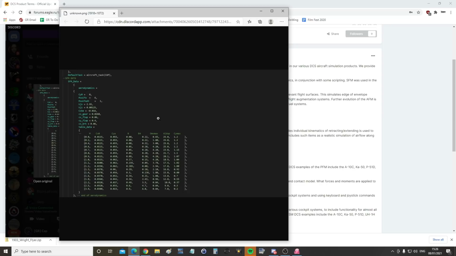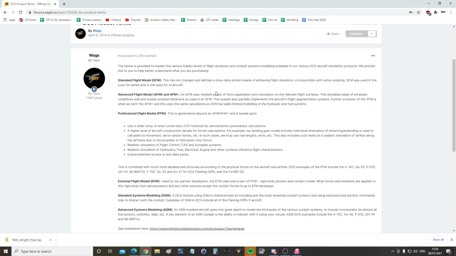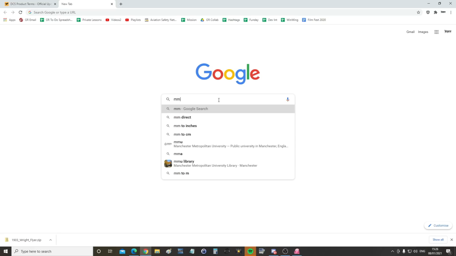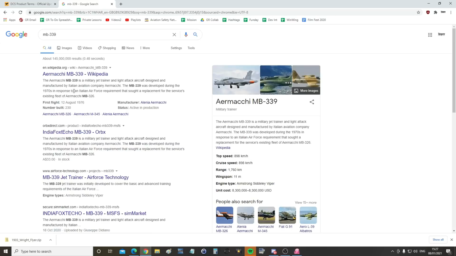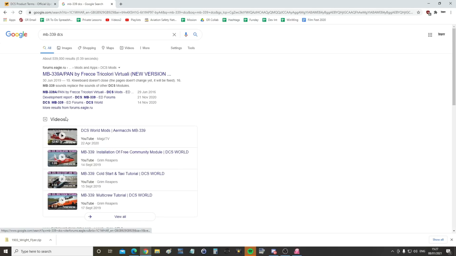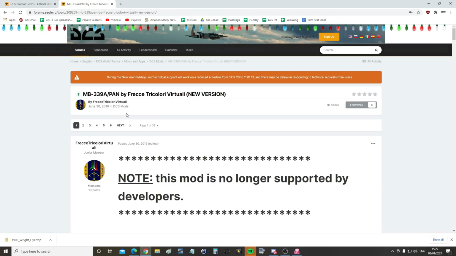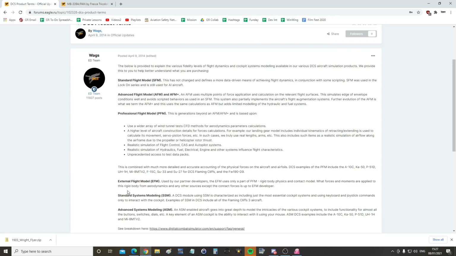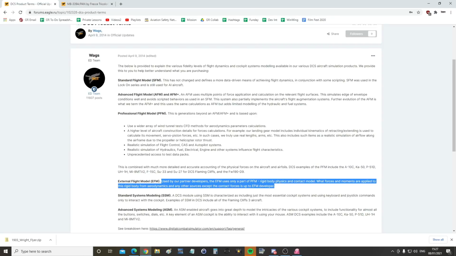Under a simple flight model. We can segue into the external flight model by bringing up the MB339, which is also available through the virtual Freccia Tricolore. They have gone through a lot more energy and effort to take that from an SFM to an EFM. Now, the EFM is what's currently in use by all third-party developers.